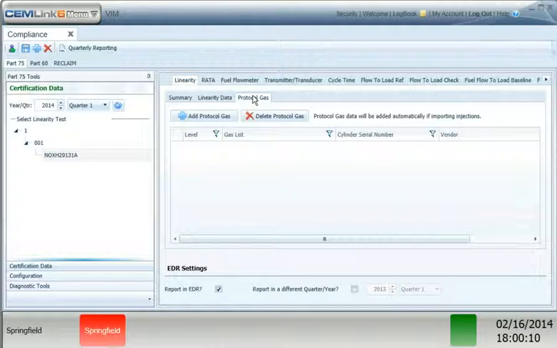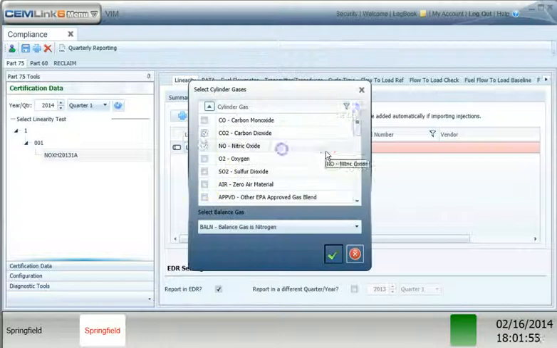of the 3 EPA protocol gas cylinders for the low, mid, and high levels. Enter the gas type, cylinder serial number, vendor and expiration date for each bottle. Please note that this information must be entered manually and cannot be transferred from the cylinder management interface.